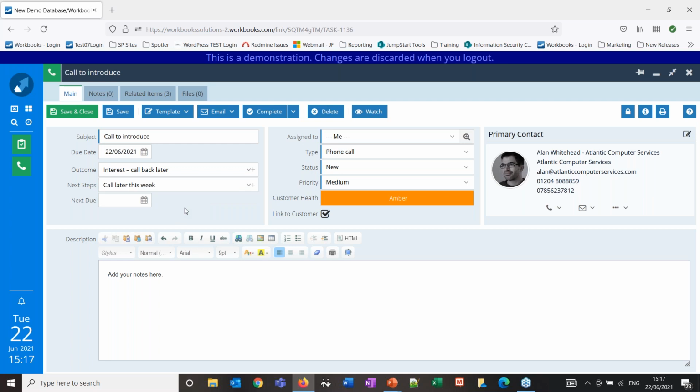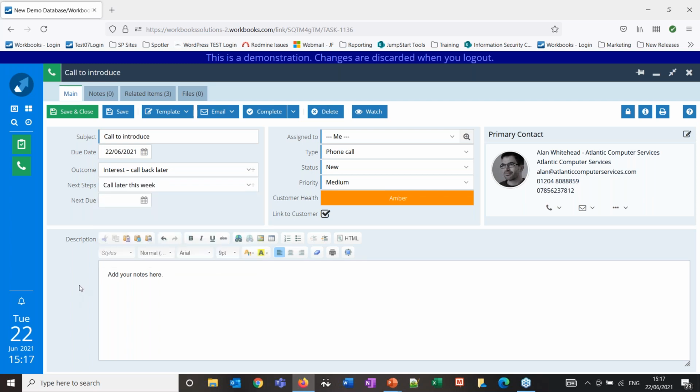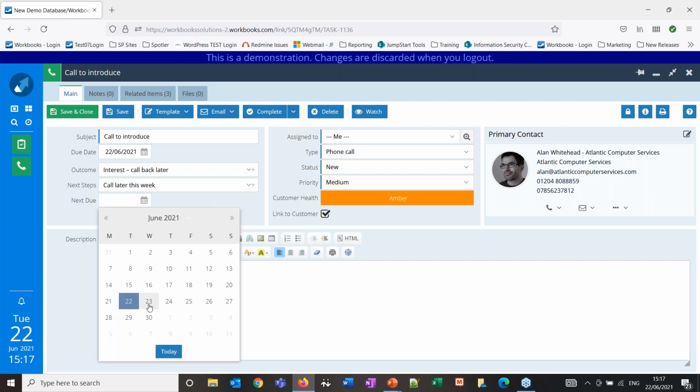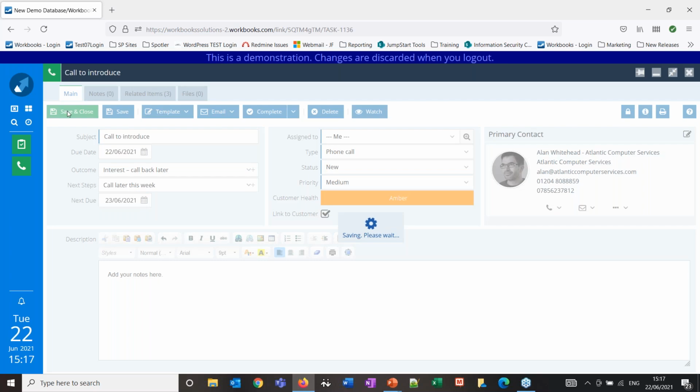And if you notice there, it was saying that nothing matched my query, because that value isn't on this pick list, but because it's unrestricted, I can type it in. So that's fine. And because I put a value in next steps, this field called next due, which we didn't see before, has magically appeared. What it's saying is, when you do this next action, when do you need to do it? So let's say I'll do that tomorrow. And when I click save and close, my screen will clear.